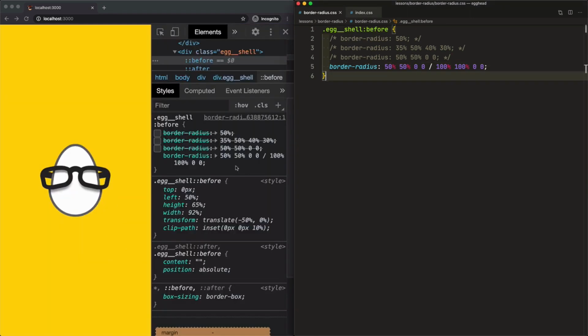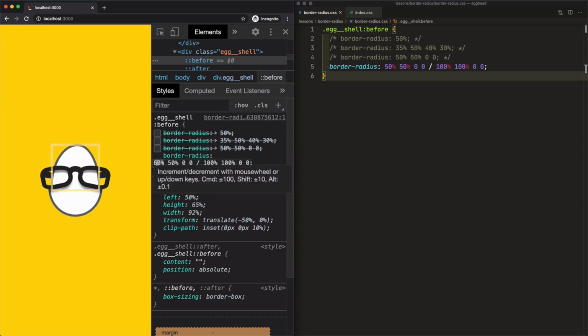One tip for finding the correct border radius is to use your browser's developer tools. For example, in Chrome, you can inspect a border radius and use your mouse wheel to adjust the values. As we can see here, a horizontal value of 0% for our top left corner and a vertical value of 100% for our top left corner gives us an almost square corner. But bumping that value back up to 50% gives us the shape that we wanted.